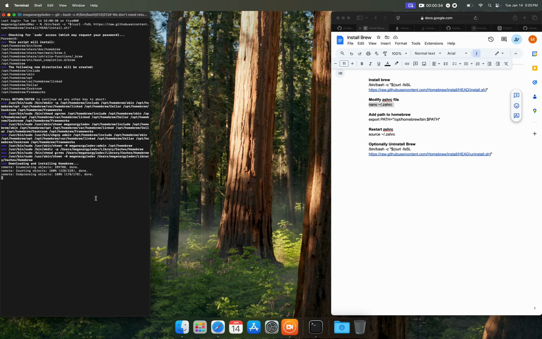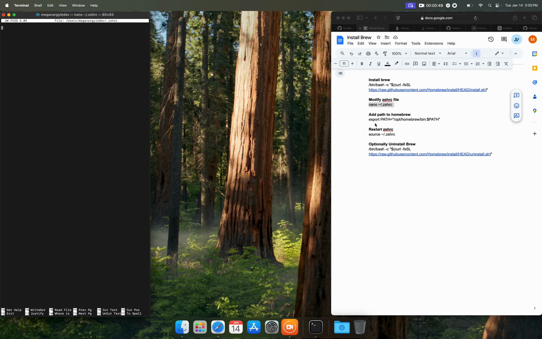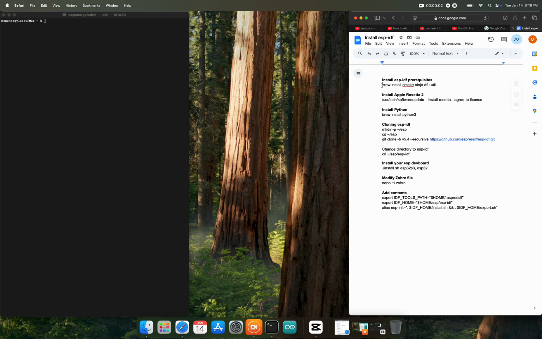Afterwards, I'm going to modify the ZSH file using the inline text editor inside the terminal, Nano. Now I'm going to paste in Nano and copy the export path to Homebrew command, or text. And we will reload the ZSH file by doing source ~/.zshrc. Sorry for being a little bit slow of a typer here. And I optionally included the uninstall Brew command just in case you needed that.